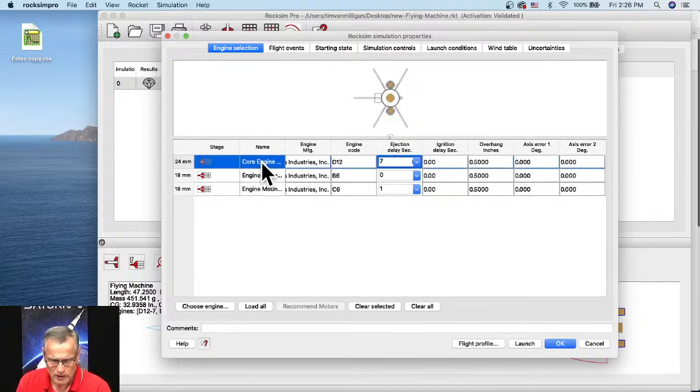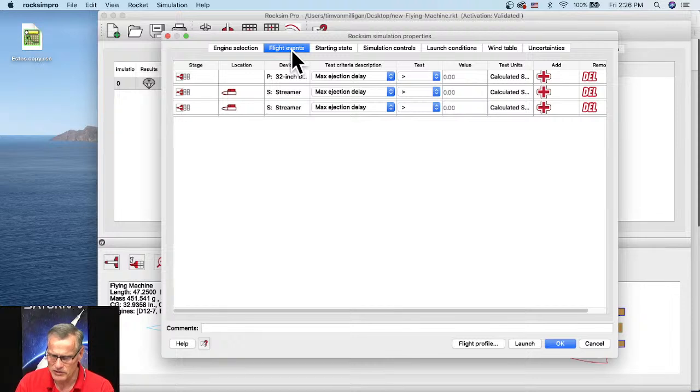If I click on them, I can change things, but I don't need to change them. Flight events, this is very similar to what you saw in the launch visualizer. All the devices are set to deploy at maximum ejection delay. I don't have an icon here for the parachute, but that's a location and not a device. So the location I don't have, like we had on the launch visualizer, it was the center of the rocket that's colored. We haven't added that to RockSim Pro yet. Eventually we will.